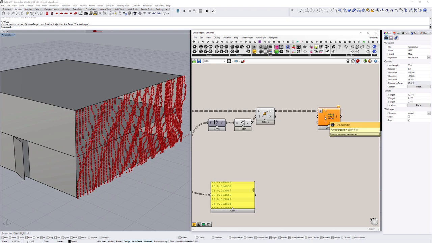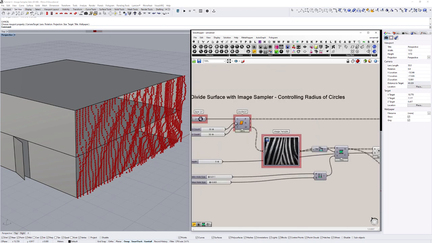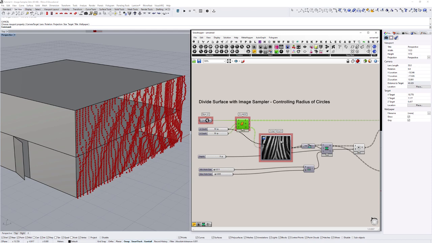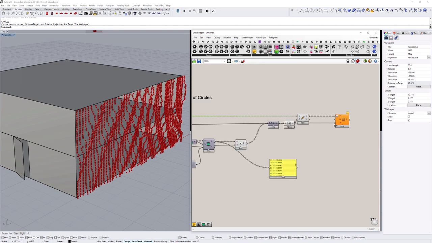Next, it asks for our number of points in the U direction, which means it wants to know how many points we have in that direction. We can come over to our divide surface. We know in the U count we've put in 50, so we can just take that same slider and move over to U.